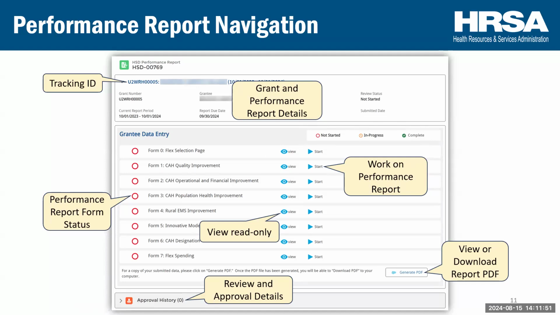Please note that the statuses can be different for each form versus the performance report as a whole. So if you finished all of your forms but had not yet submitted them, the report wouldn't be in submitted status yet. It'd still be in progress, even though these are all complete. Also note that if you're having trouble seeing the status of any form, so these circles are not showing up for you, you can refresh your page, or you can go back to your HSD performance reports page and then try to open the report again.